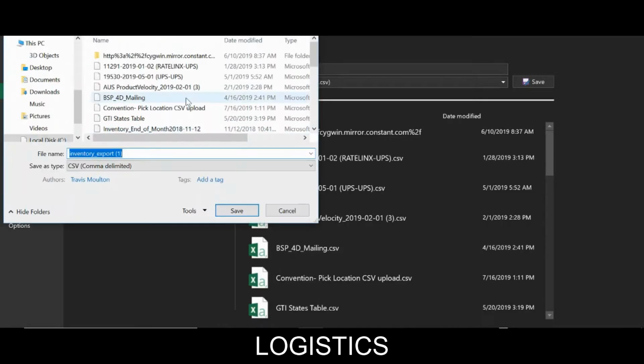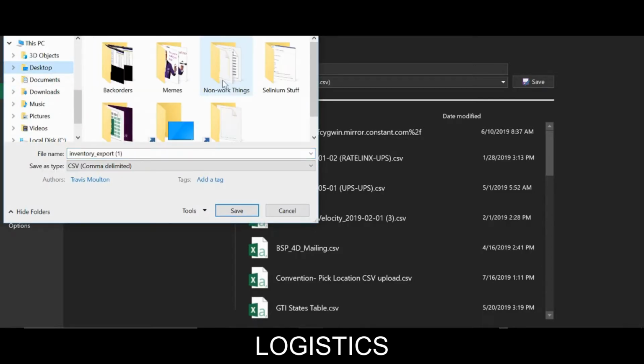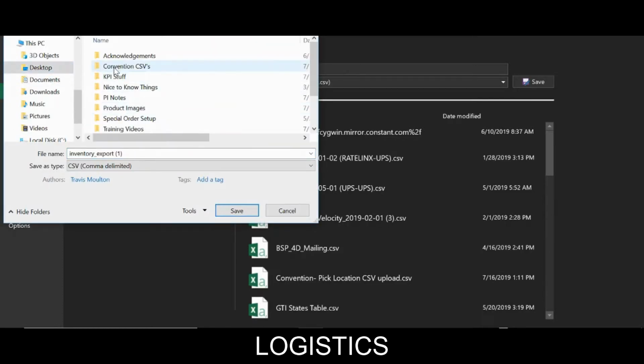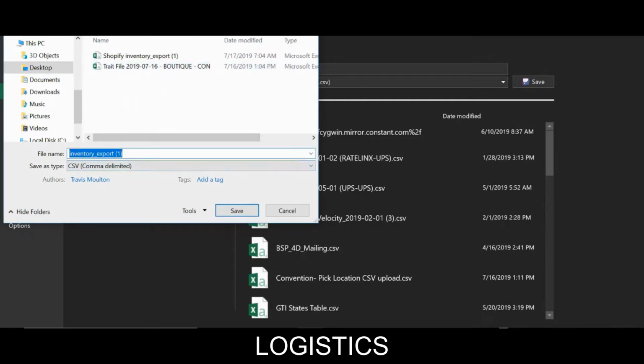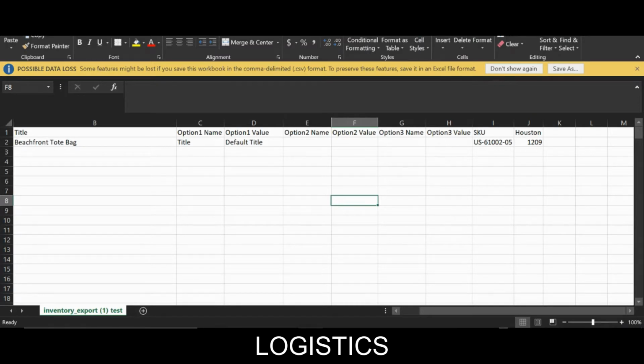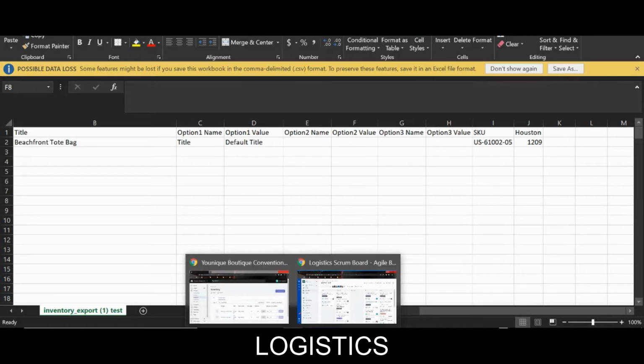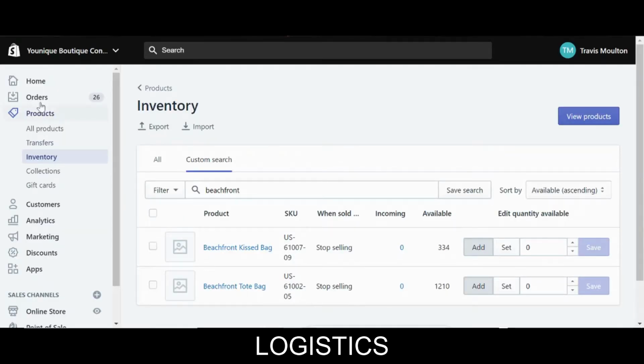Save it somewhere where we remember where it's at. Going to save it in here. Name it test. Save. We're going to head into Shopify now, and from the home page, I just went to products, inventory, and here I can import.